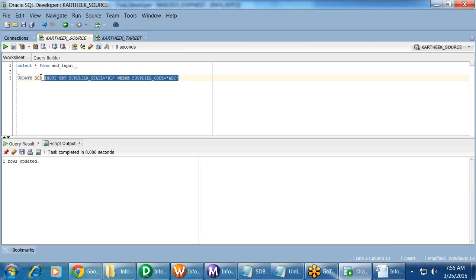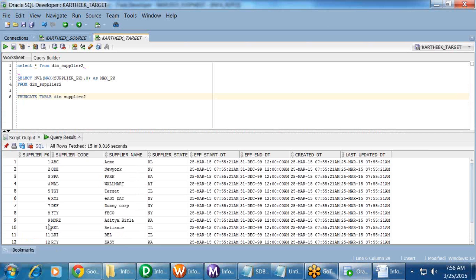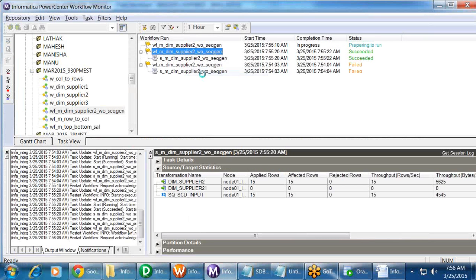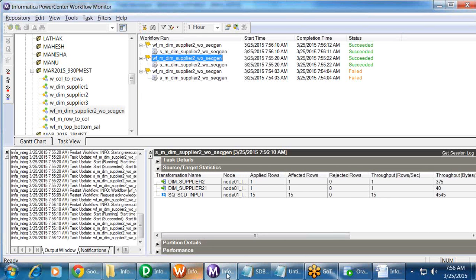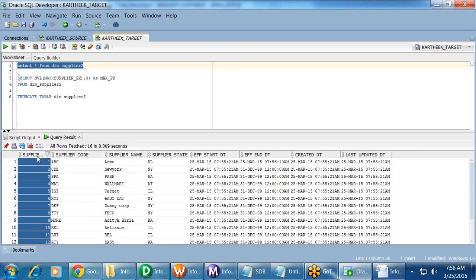What I'll do is go and update this from KL to, let's say, TN. If I update one record in this, definitely a new record will get inserted, right? And if the new record gets inserted, it should stamp as 16. What is the maximum value that is available? 15. 15 plus 1, it's going to be 16. So let's run this, right? Now go and check your dim supplier 2.